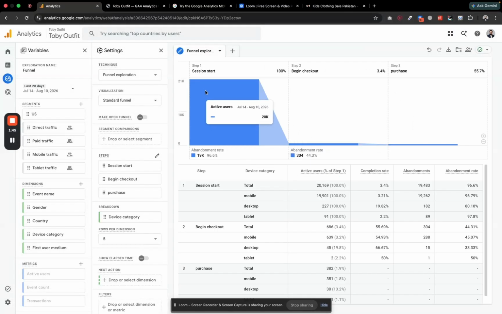So currently we have almost 20,000 active users for the last 28 days, and only 3.4% go to this begin checkout, and from this only 55% purchase. This is good, but for begin checkout you can see from 20,000 we only get this percentage. And here is the mobile breakdown.